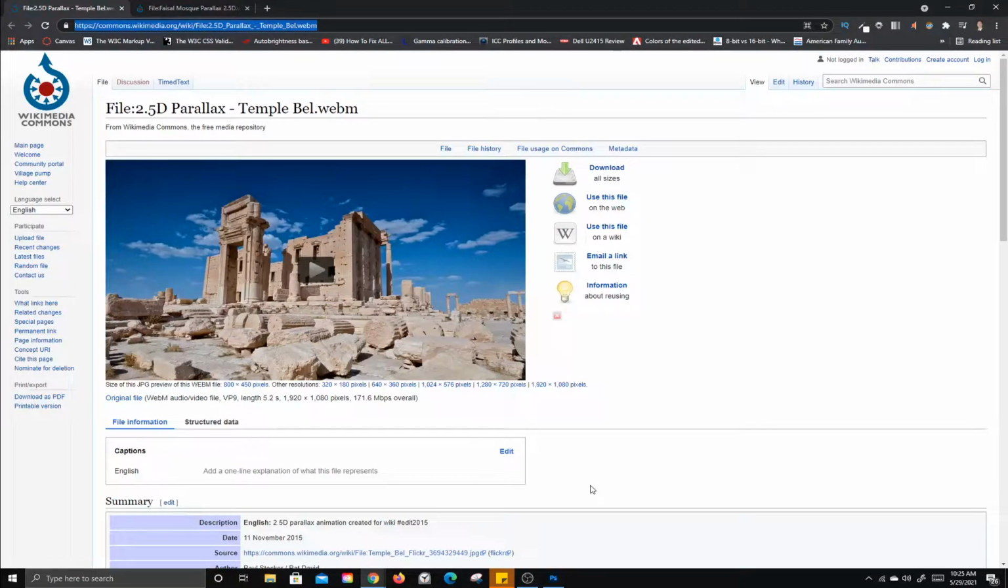In this video, we're going to look at how to create a 2.5D motion parallax, which is basically taking a still photograph and animating it or turning it into a video. The idea behind this is you separate the objects in your photo into layers, and those things that are closer to the camera will move faster than the things that are farther away.